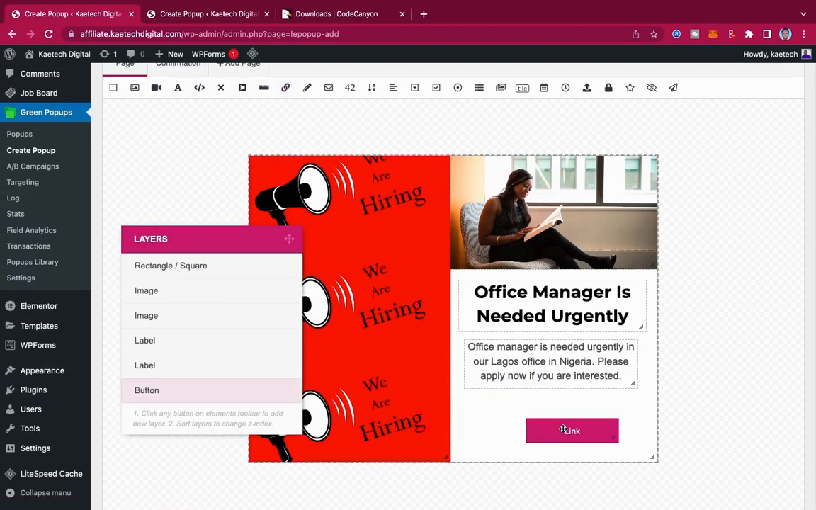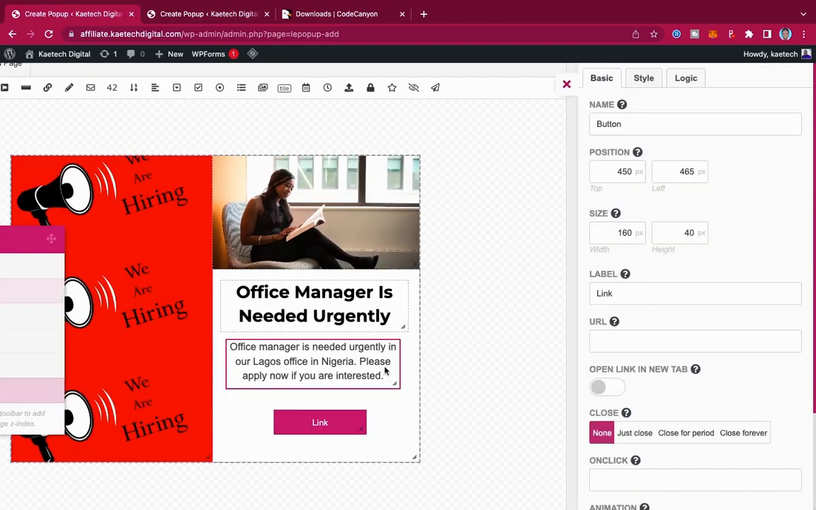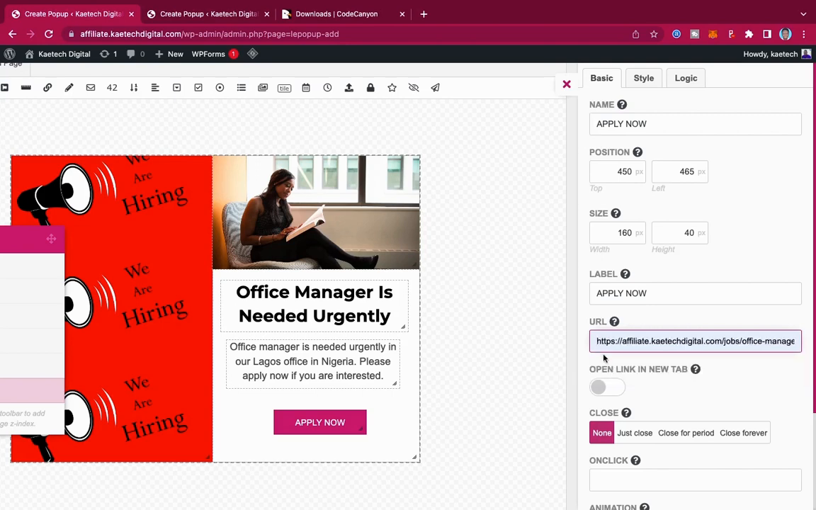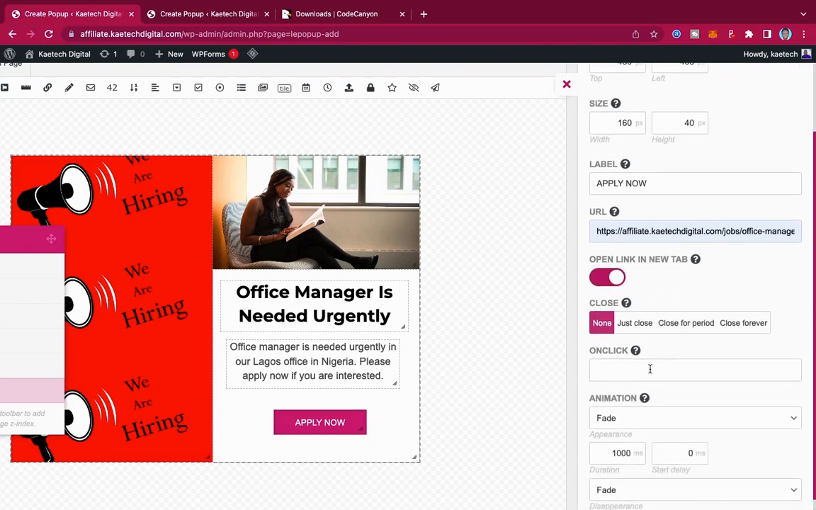So I'm going to drag it over here like we did the first one. Then click on the link button again, and this time around I'm going to give it the label name as apply now. I'm still going to give it a dark kind of heading, and as you can see, I have a place to link it. So let's say I want it to link to the office job over there. I want it to open a new tab whenever it's linked. And that is it. So now that I'm done with it, as you can see, I'm done.